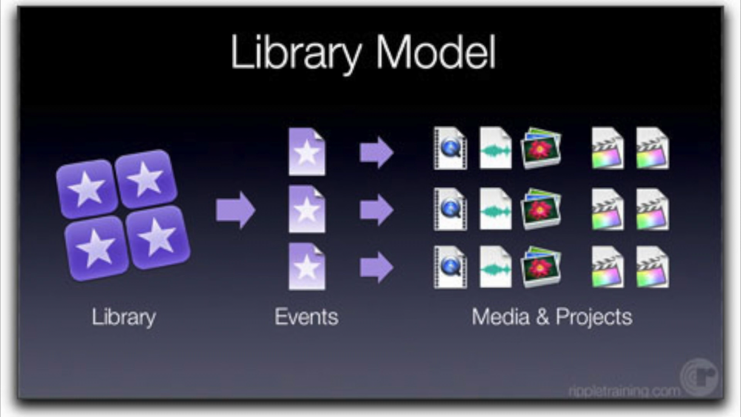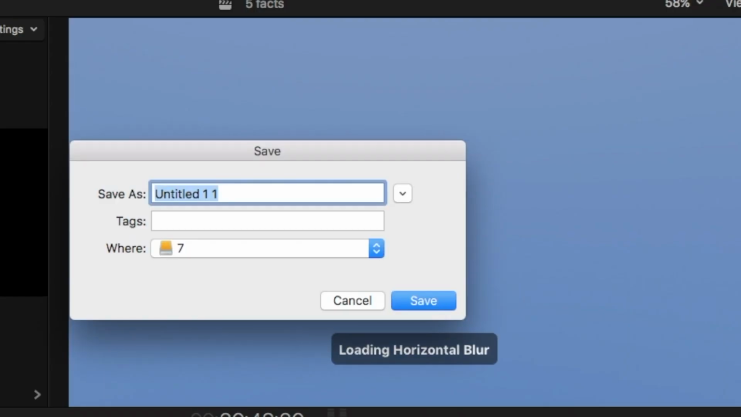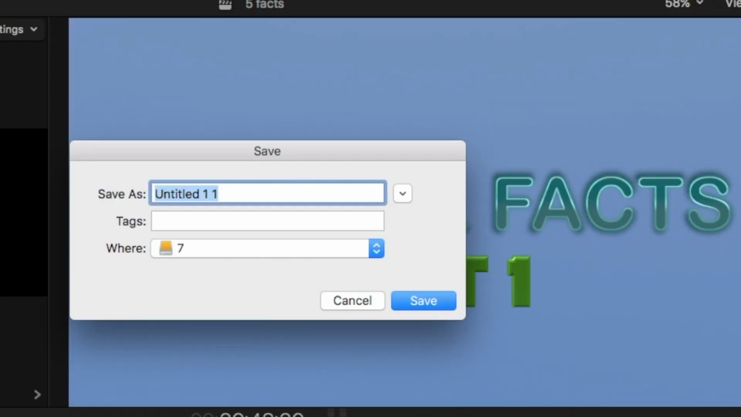Then your media and projects, your projects live in your events. Now your projects is the actual movie. So the actual movie needs to take the raw footage to use it, and the raw footage lives inside of the library. We'll get back to all this. Create your library, and your library should just be titled Your Name.